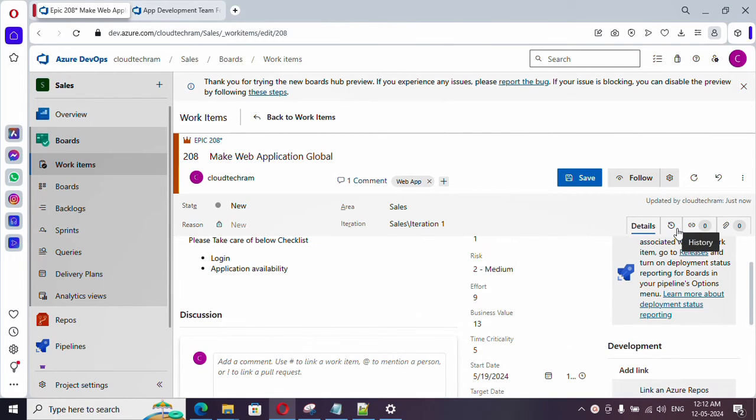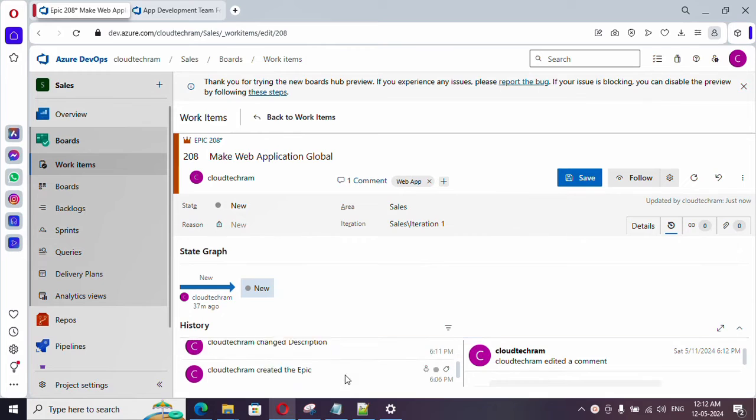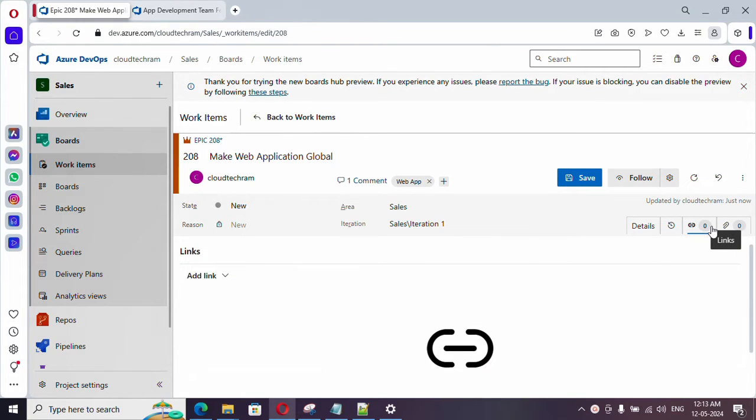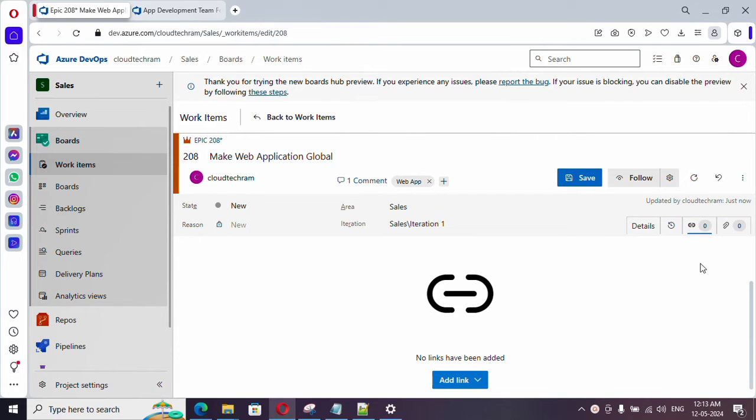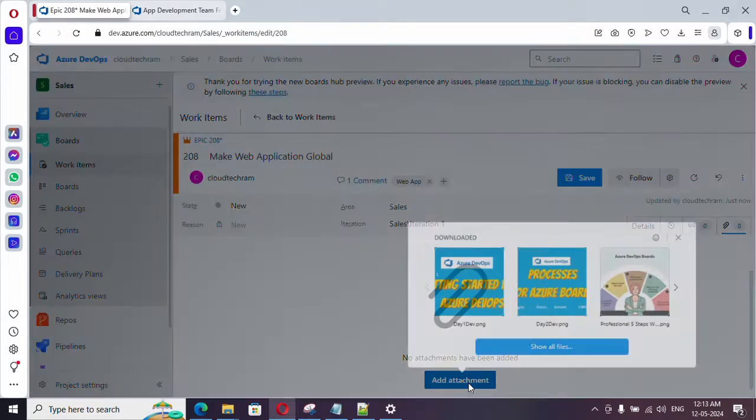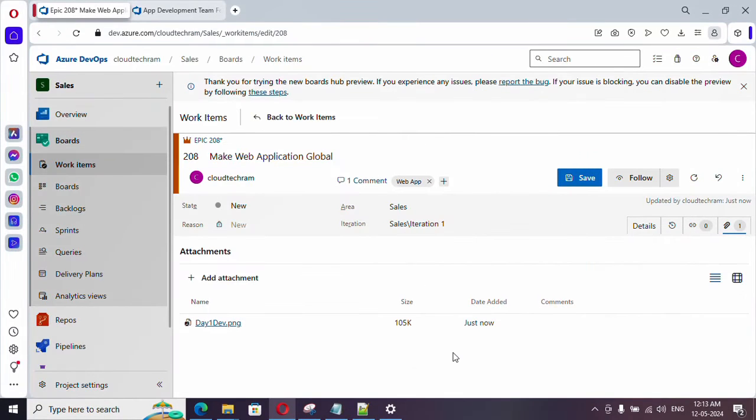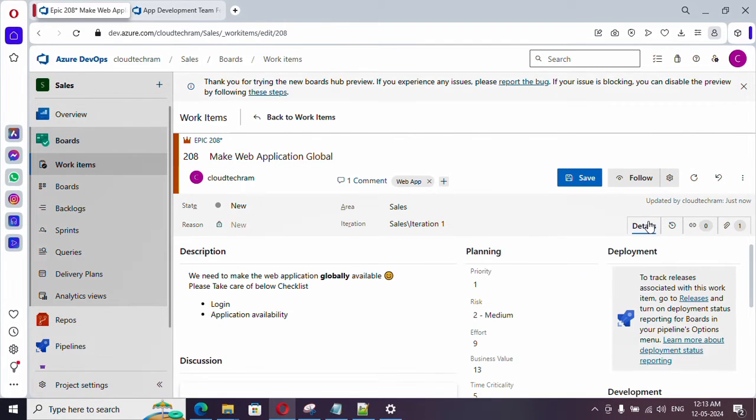And then if you go to history, you will see the entire history, like I have created this epic and I have provided the description with the timestamp. So you will have a complete log over here. And here you can add links. And next is attachment. Let's say for example, you have a Word document which has information about this epic, then you can just attach it. So it's up to you. And coming back to details, you can save it, and here you have an option to follow.